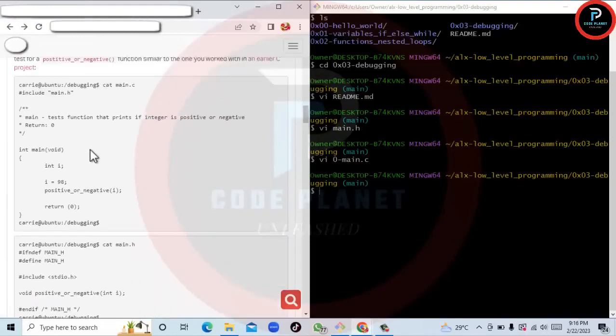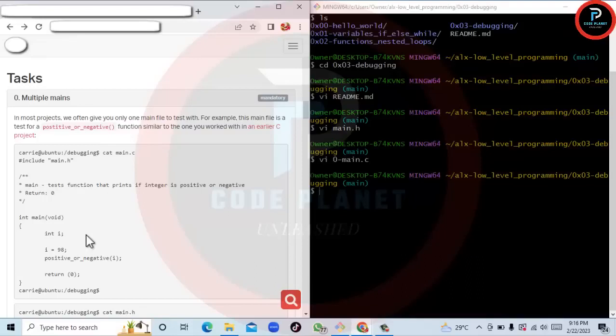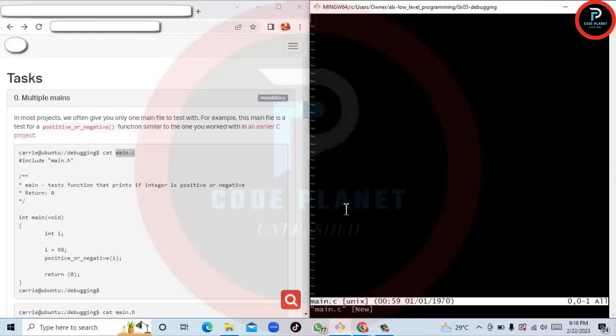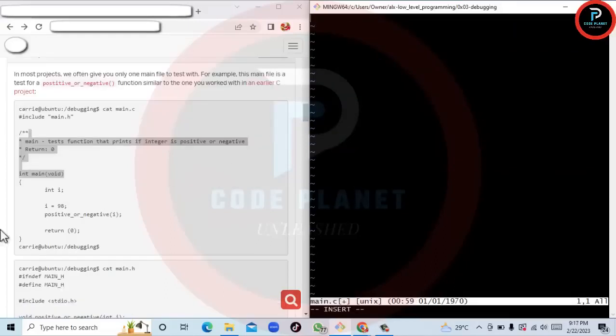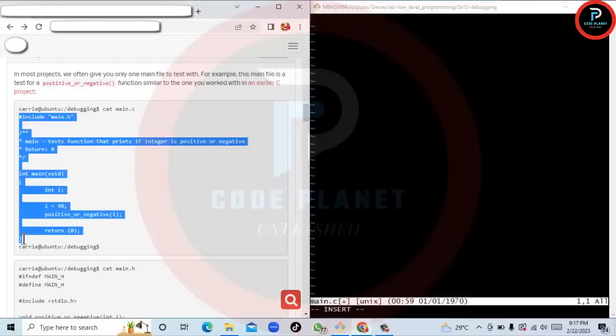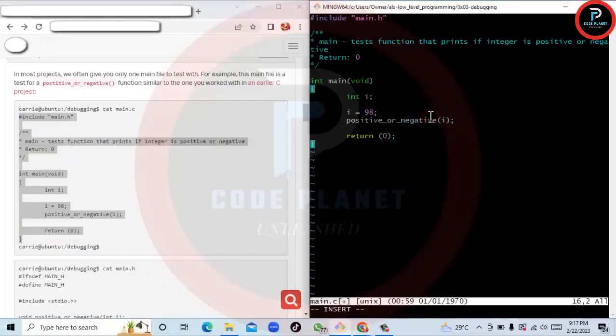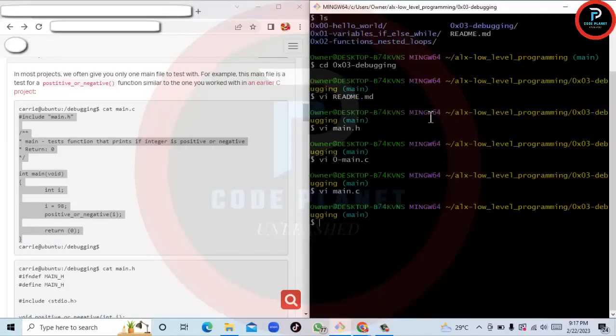Now how do you create your main.c file? Your main.c file has already been made available here, so all you just have to do is you copy this, come here, do your vi space main.c, and then you hit enter, activate insert, copy the script that has been given to you for the main.c file. You copy and then you paste, you hit escape shift : WQ, and we are done with that.